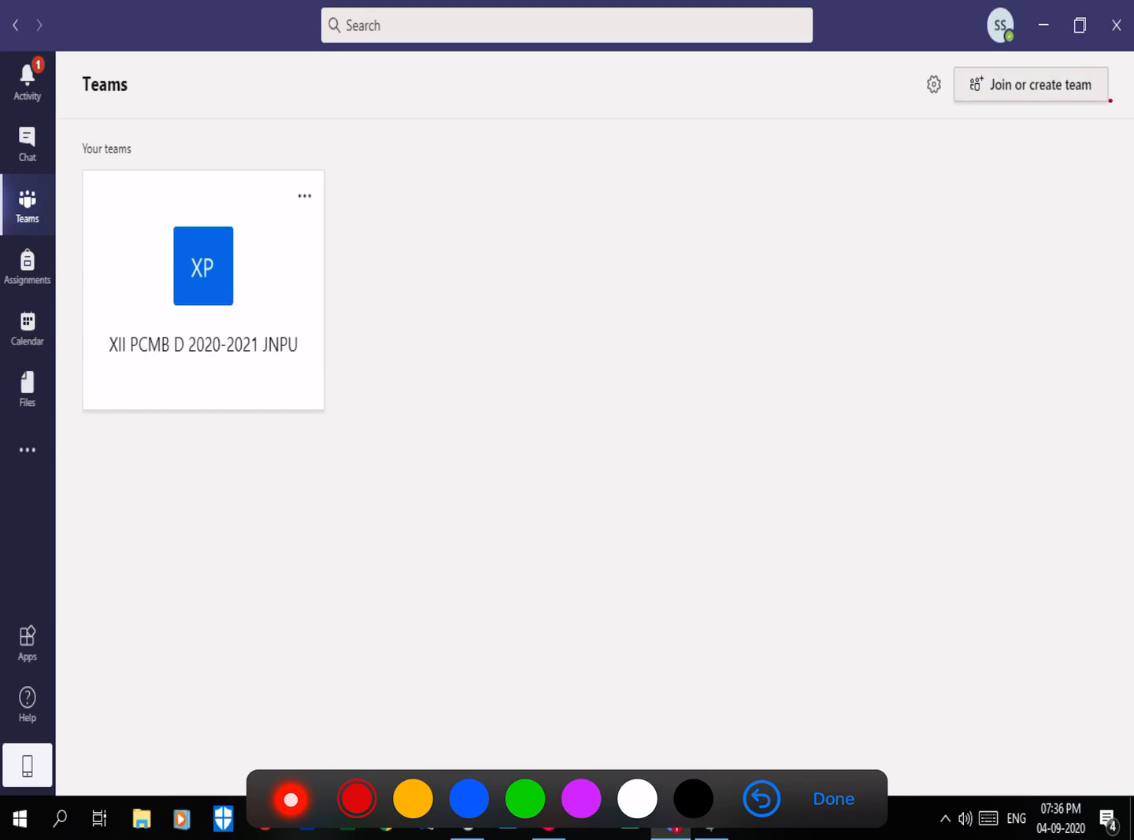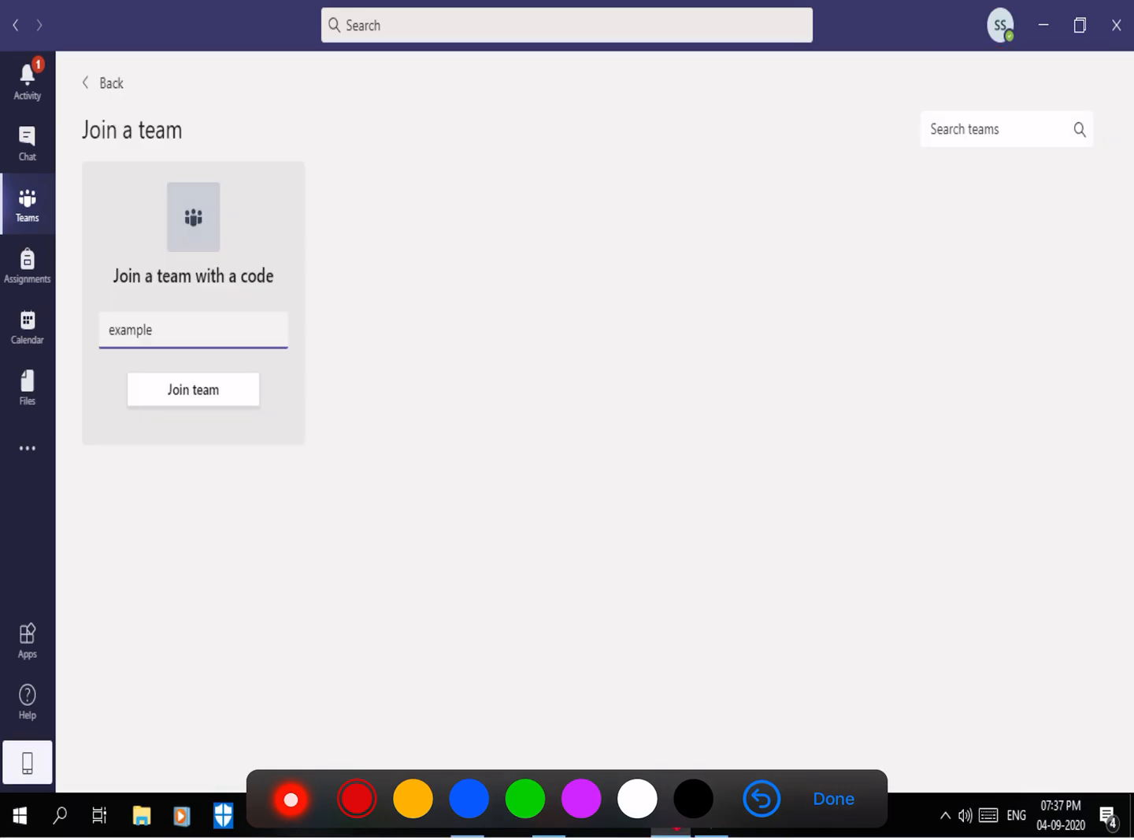What you have to do is click on this join or create team. Once you click on join or create team, you'll see this window. Enter the class code that is given to you in this box and click on join team. By doing that, you will be joining a particular class allotted to you. Now this is all we have for a PC.